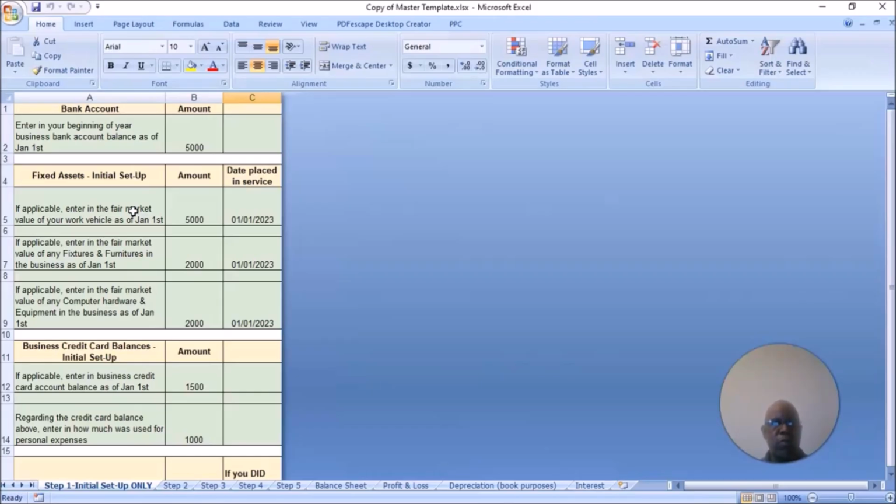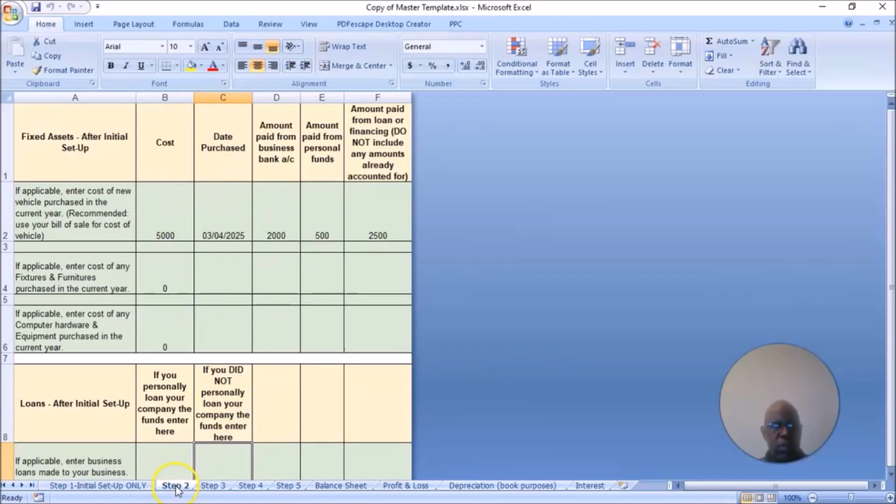Okay, or if you already had your books prepared before, you know what it is to have yearly financial statements, but you now want to use this template going forward, then you would use the book balance. You would pick up the book balance from the balance sheet and enter that amount here. Okay. All right. Step 2.